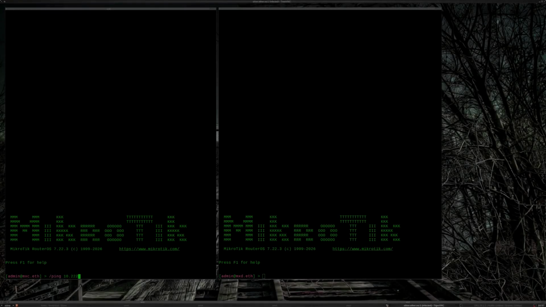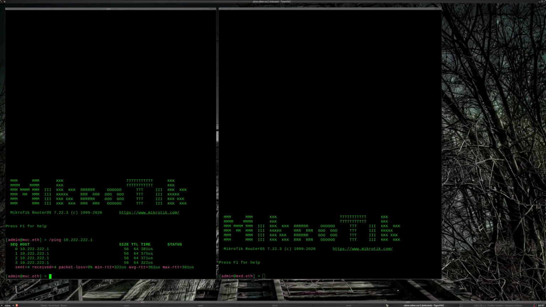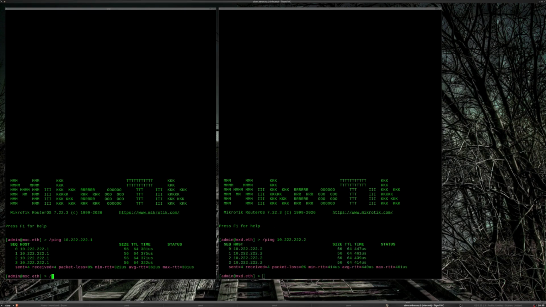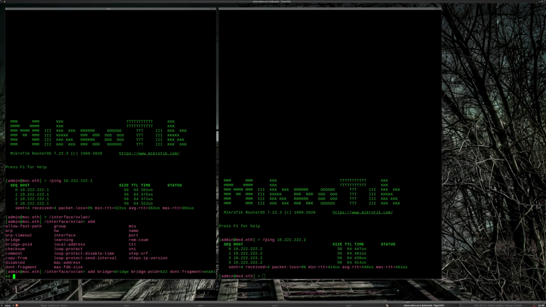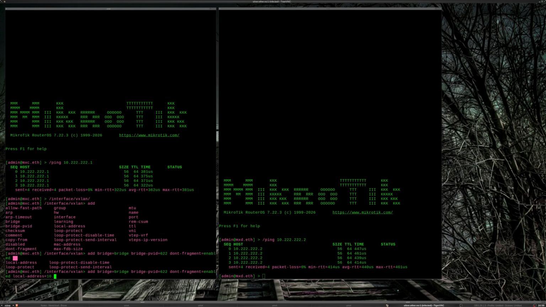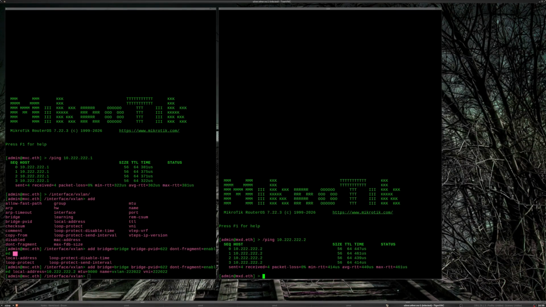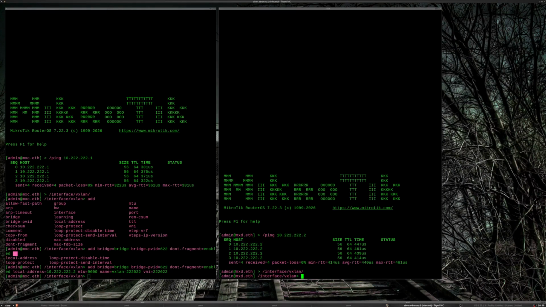A simple underlay has been created for the purposes using the IP addresses 10.222.222.1 and 2, respectively, creating a simple VXLAN configuration with a VNI of 2220022. Also notice that the bridge VLAN ID is different for each of the switches.